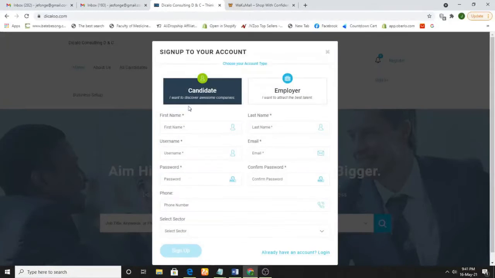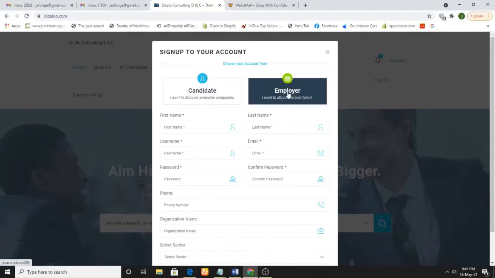When you click on this register, you have the option to register as a candidate or to register as an employer. Okay, so as a candidate, you are going to fill this form. You are going to fill these aspects of candidate. Once you are done, you click on sign up, right? And as an employer, you are also going to click on the employer aspect, right? The employer area. You fill this form, and when you are done filling this form, you are going to sign up.